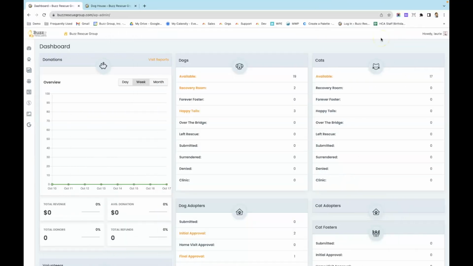Hi there, today we're going to be going over the rescue profile basics in your doghouse. But the first thing we have to do is get to the doghouse. So when you log into the back end of Buzz, the first thing you're going to do is hover over Howdy and your name and click on Doghouse.